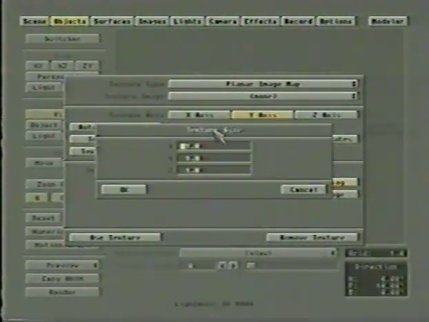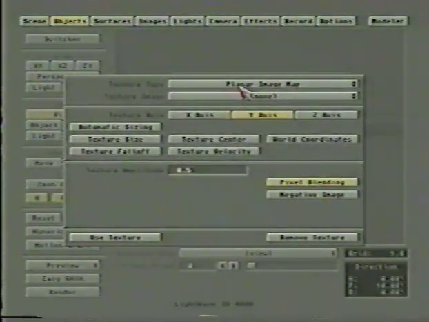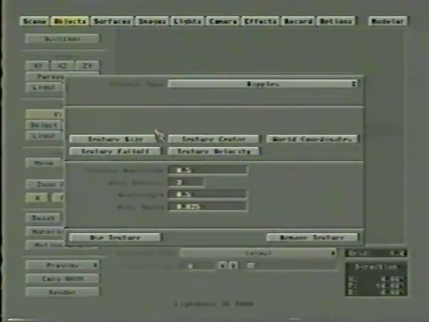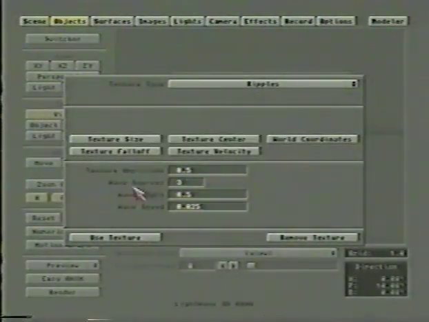You see, normally the texture size defaults to 1.1, but if I click on Automatic Sizing, it changes the size and center values, and if I go back to ripples, you'll notice it keeps the new texture size. So the total size was 2.3 and 1.7, and that works. So let's just leave that right there.